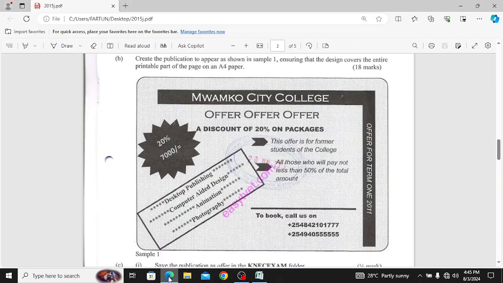Let's go back to the question paper here. Now as you can see here, this is a shape. This is a basic shape, a rectangle. This is a basic shape called a rectangle. It has been drawn here. You see here Mwamko City College, whereby the font color is white. Now this one, the font color is white. And this one also, you use this shape to insert from Stars and Banners.